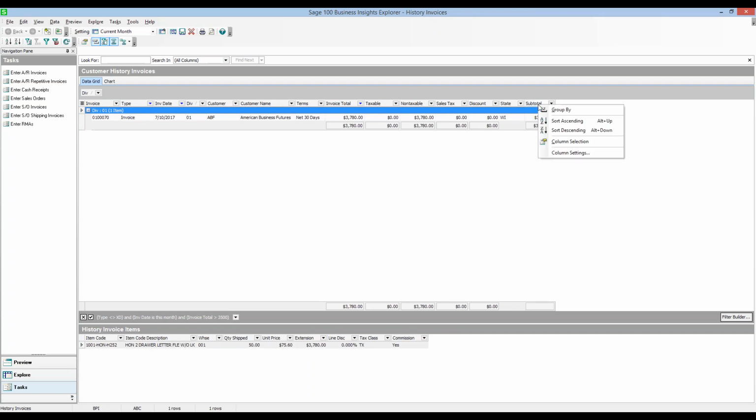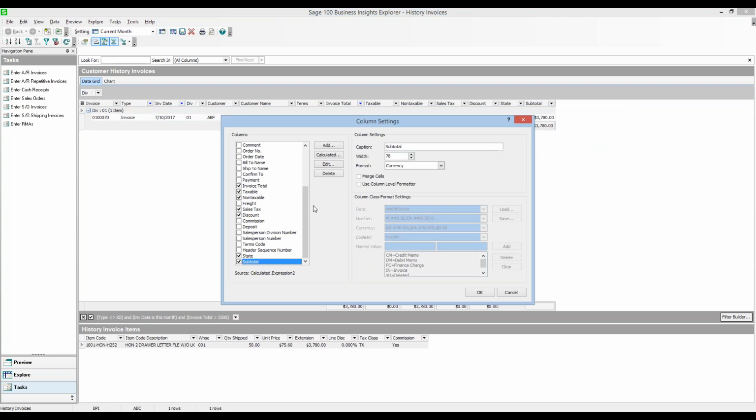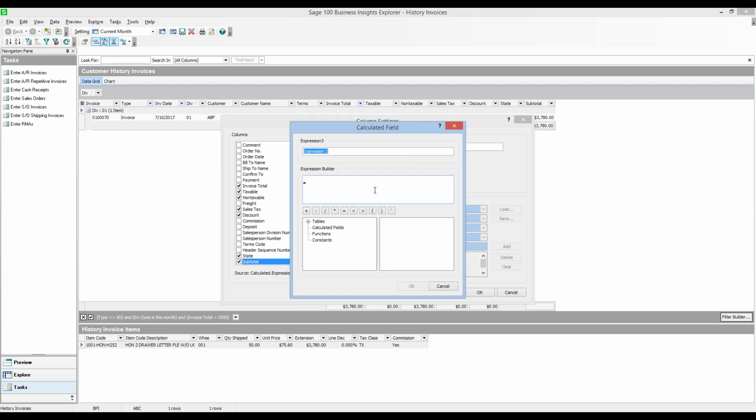And then if I wanted to do another calculation, I can say my subtotal times 10%.